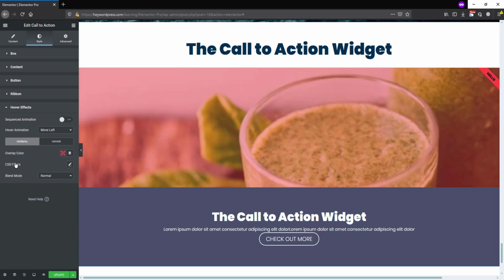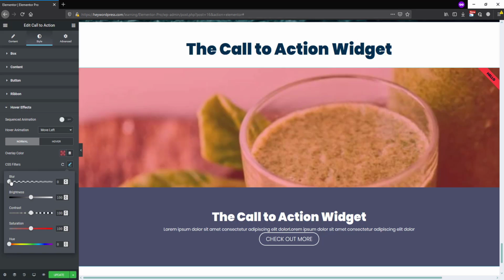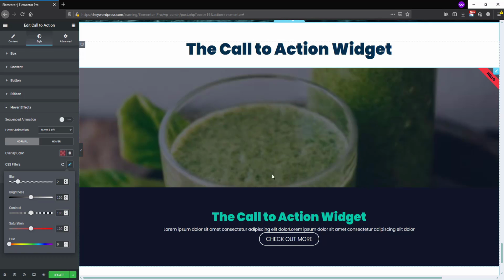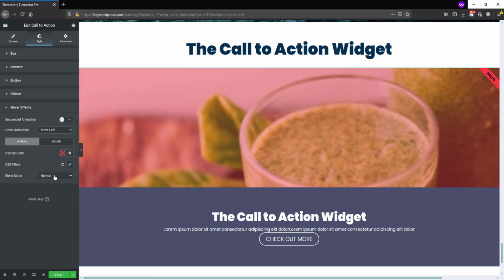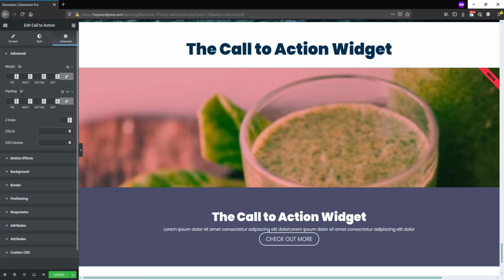Okay, then here is the filter option. You can add any filter. We can add some blur on hover. See, the image is blurred here. Okay, then here is the blend mode. You can add any blend mode from here. Then here is the advanced option as well. You can change the margin, padding, background, or add any animation from here.